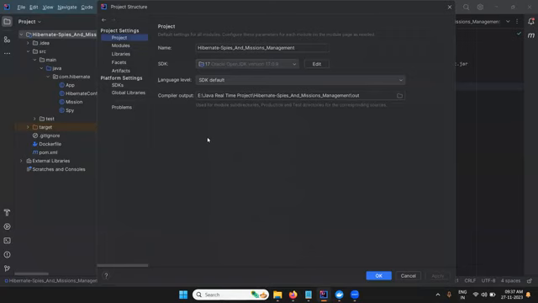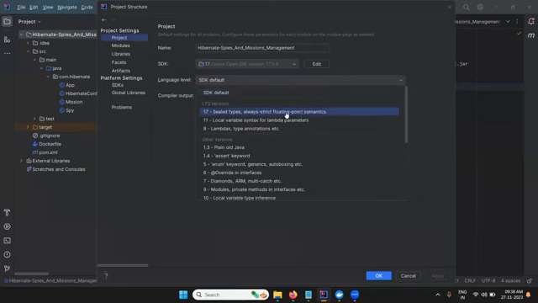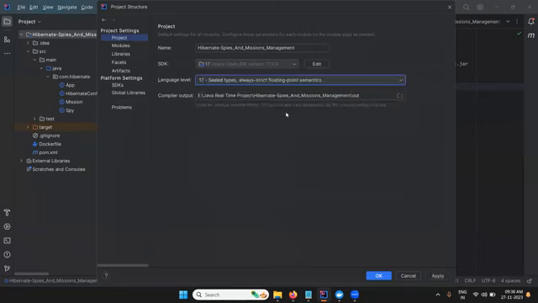So here, select the language level. Select the language level as 17. Yeah. Go to the modules. Go to the modules. On the left side, go to the modules.